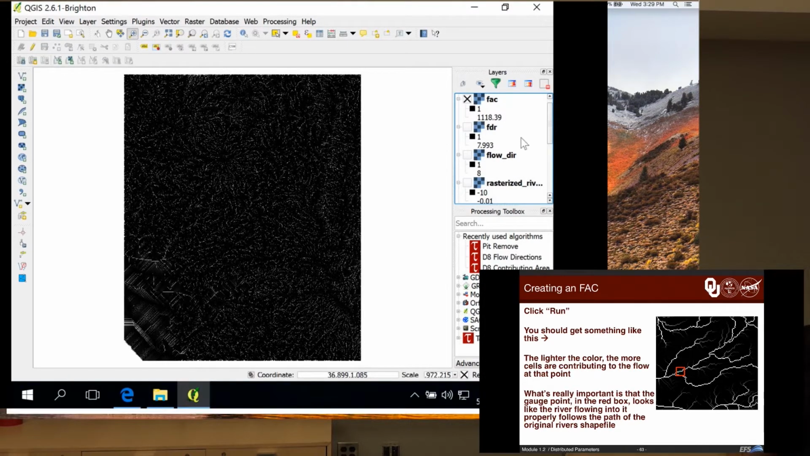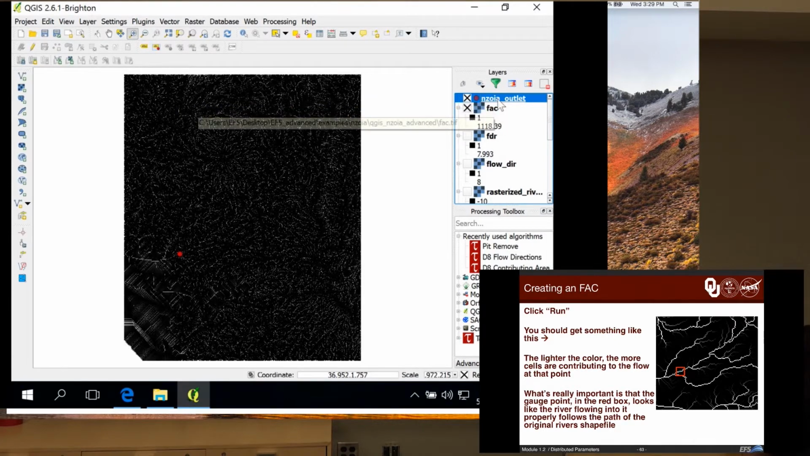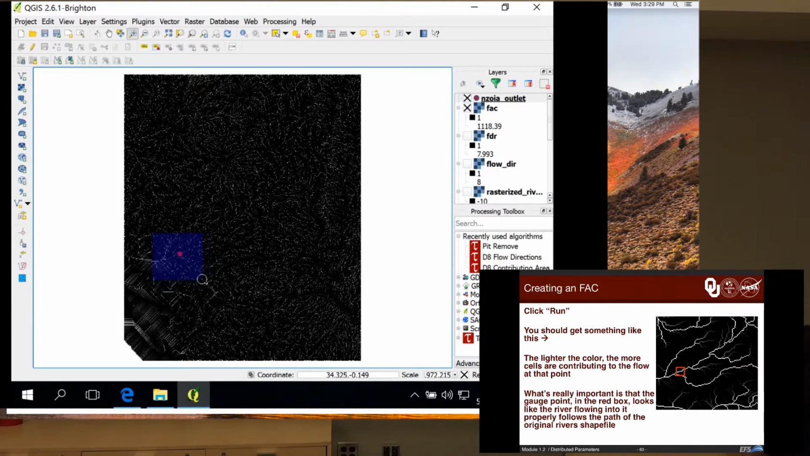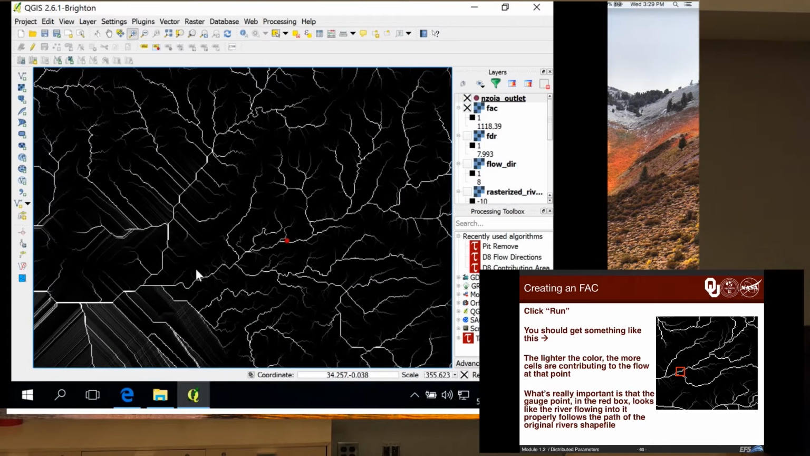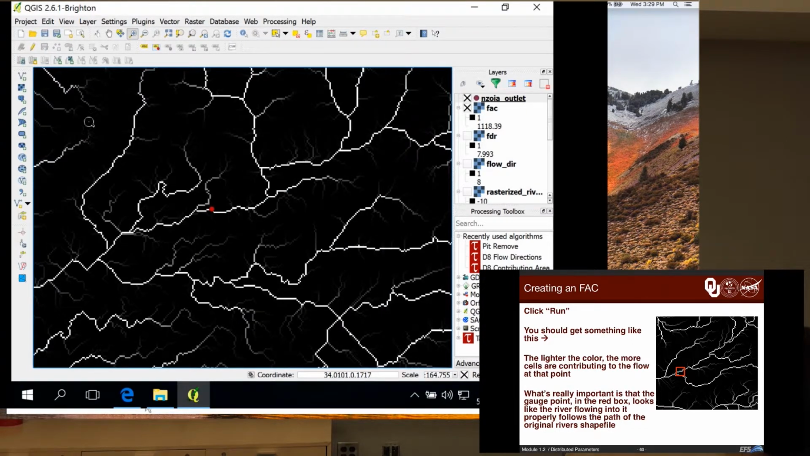So let's see how well the Nizoya outlet that we created is. I'll make sure it's at the top of my layers, on top of all of them, so that we can see it. Now I'm going to press the magnifying glass with the plus sign, and create a box around the Nizoya outlet so I can see it clearly. I'm going to zoom in a little bit more. It looks like the box is over the river, so that's pretty good.